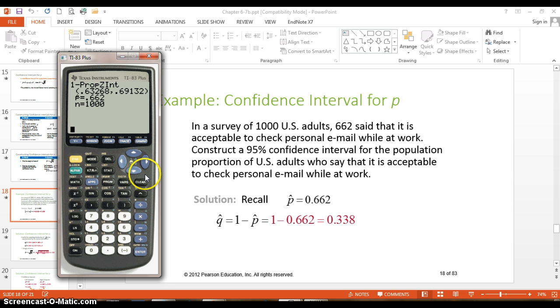Now, if you want to know what your margin of error is here, let's take our largest data point, 0.69132, and subtract the sample proportion, which they're telling us is 0.662. That's that p hat right there. So we have a margin of error here of 0.02932. And that's how easy it is to do a confidence interval.